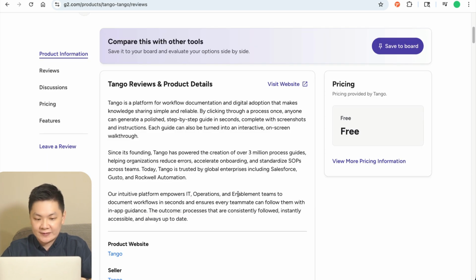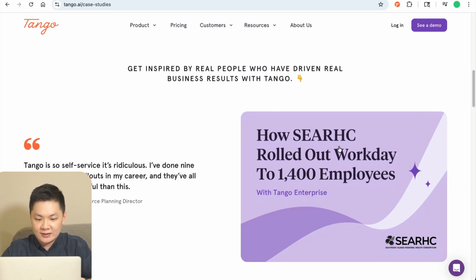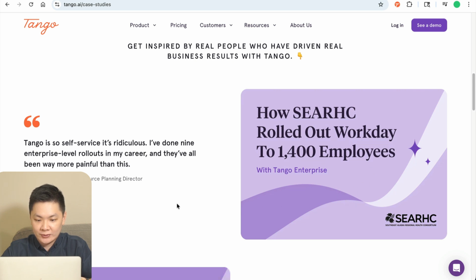Big companies like Salesforce, Gusto, and Klaviyo already use Tango. Over 3 million guides have been created on the platform. This isn't a new tool or untested, it's already proven at scale.